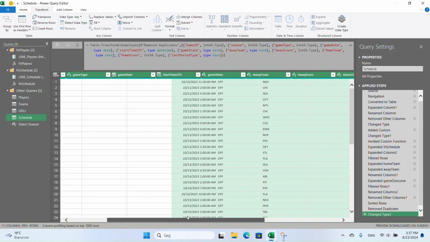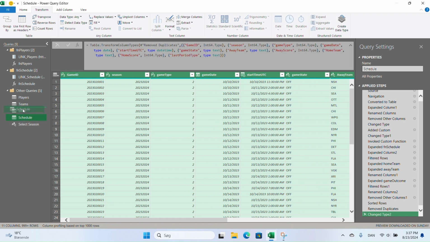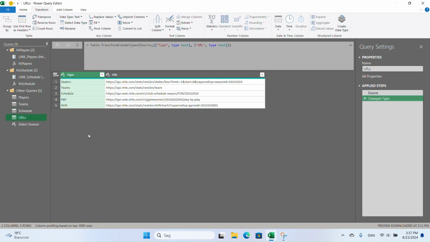And I think this looks correct. So now we have our players table, our teams table, our schedule table. So let's go to URLs here and say, so now we want to call the play-by-play and we want to call the shift data.